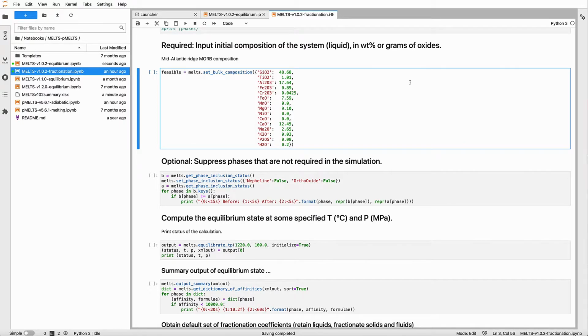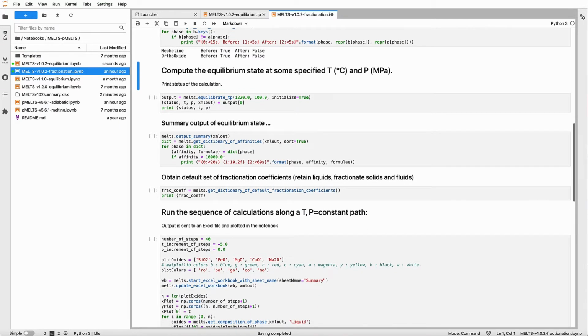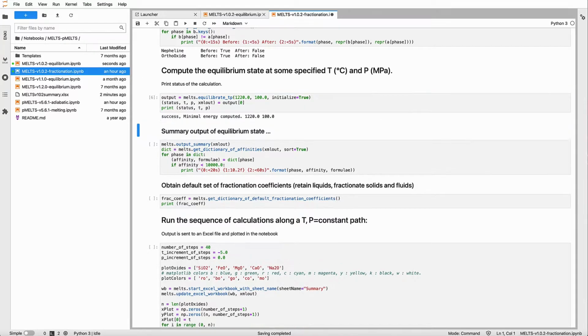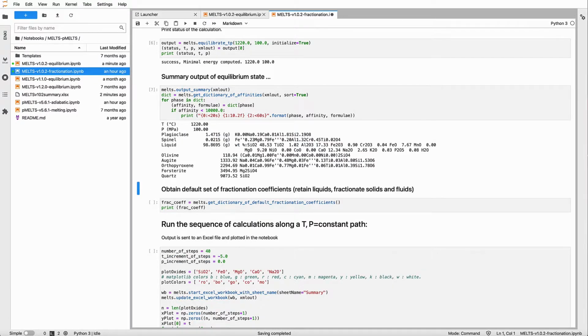The fourth cell is different because we're specifying here the composition of a mid-ocean ridge basalt rather than a high silica rhyolite. The fifth code cell, again, is the same as in the previous modeling notebook, where we suppress nepheline and orthorhombic oxides. And in fact, the first equilibration step is exactly the same as the previous notebook. We're simply establishing at some initial temperature and pressure the equilibrium phase assemblage. In this case, the temperature and pressure is 1220 degrees centigrade and 100 megapascals. We can also output the equilibrium phase assemblage at this initial temperature and pressure. And again, there's really no difference between this code and the code of the previous notebook.